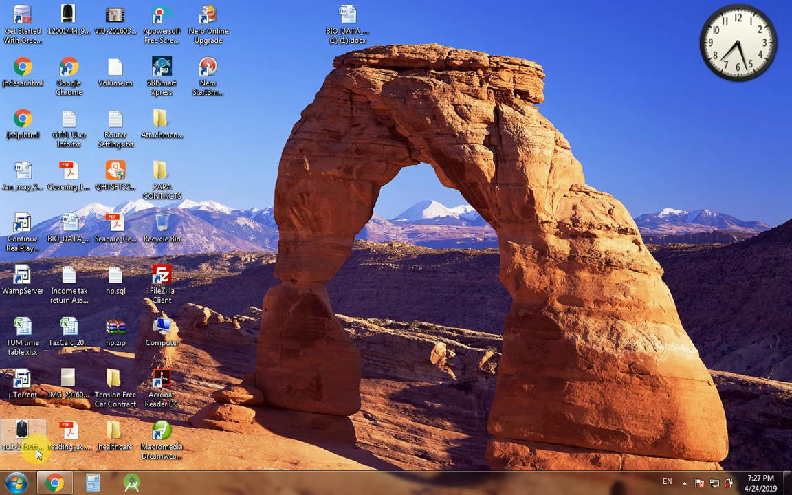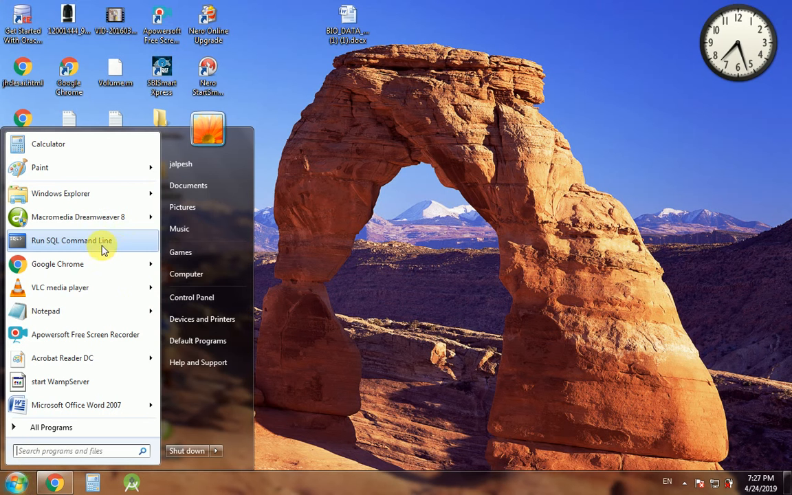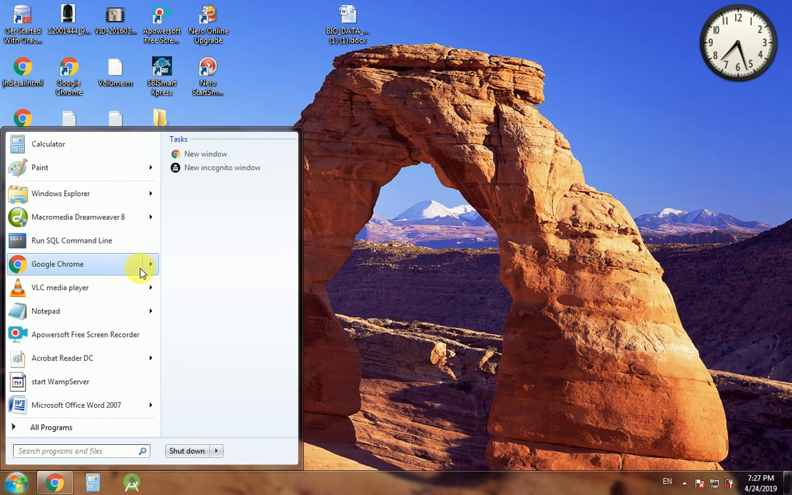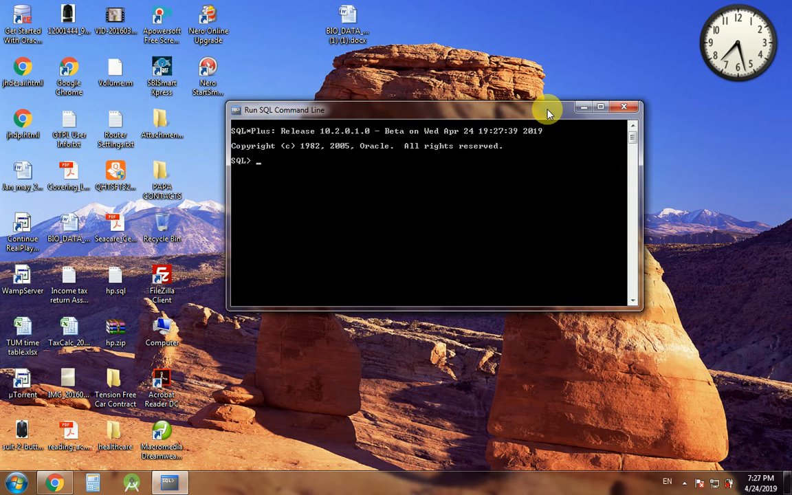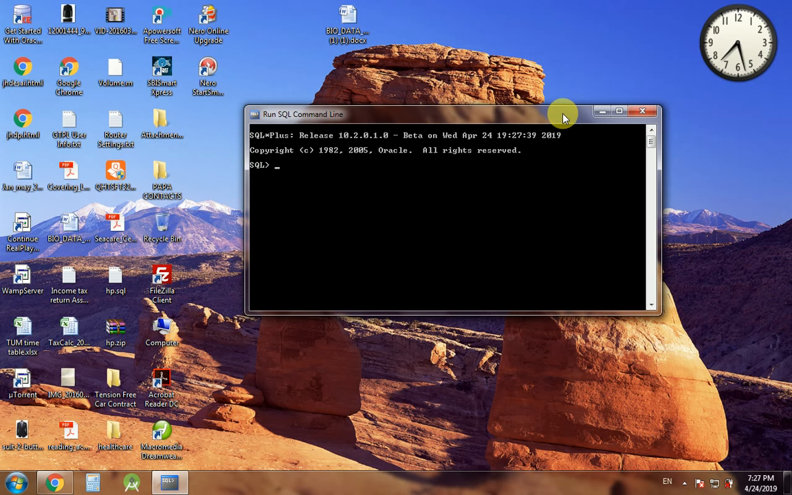So let us start our SQL command line. Right click on it, then click on run as administrator, then click on yes. So it will show SQL command line. Now connect with SQL command line. Use command conn, then username as system, password as system. So you can see that we have successfully connected with SQL command line.